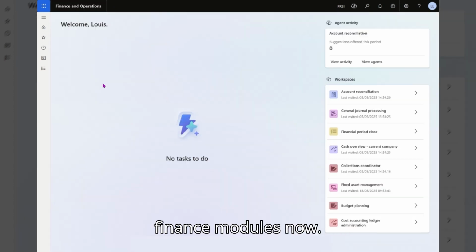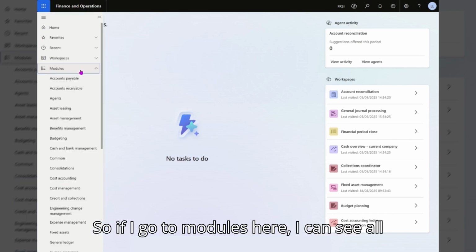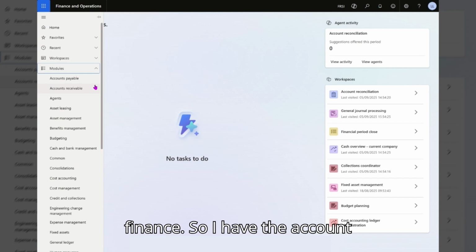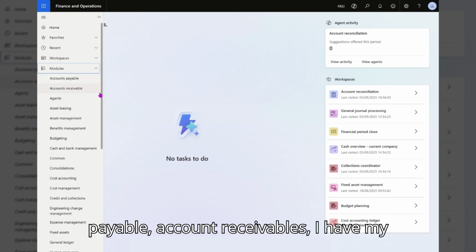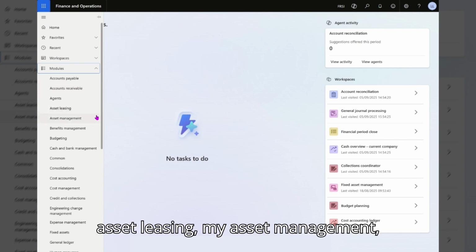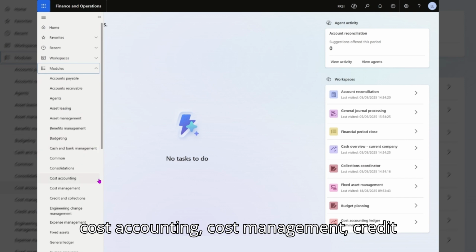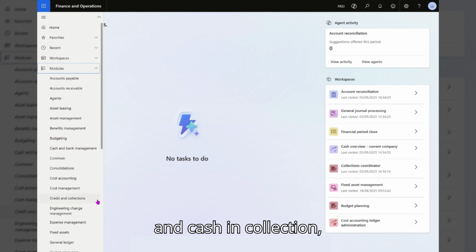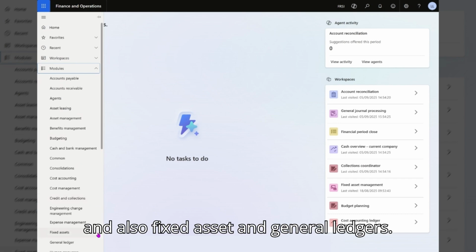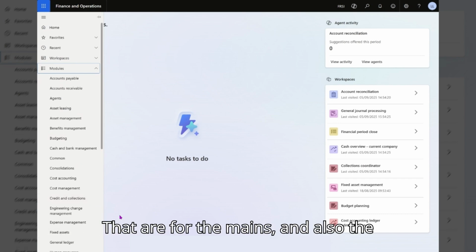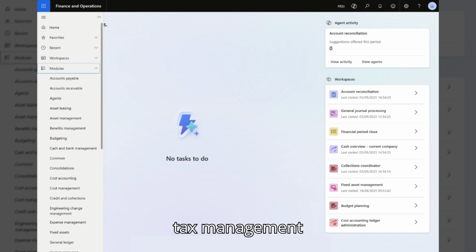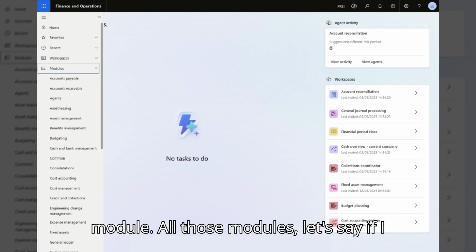Let's have a look at the finance modules now. If I go in modules here, I can see all the different modules included in finance. I have accounts payable, accounts receivable, asset leasing, asset management, budgeting, cash and bank management, cost accounting, cost management, credit and collections, and also fixed assets and general ledger. Those are for the main ones, and also the tax management module.